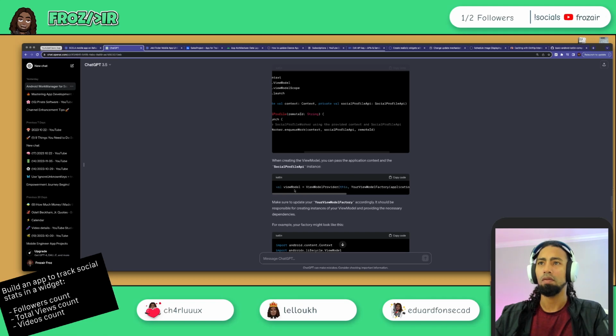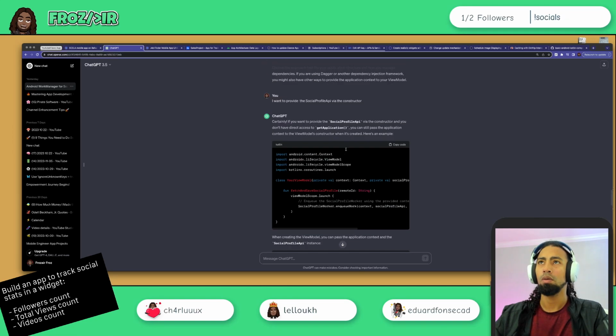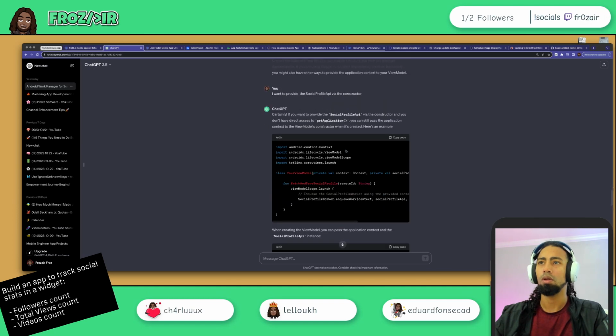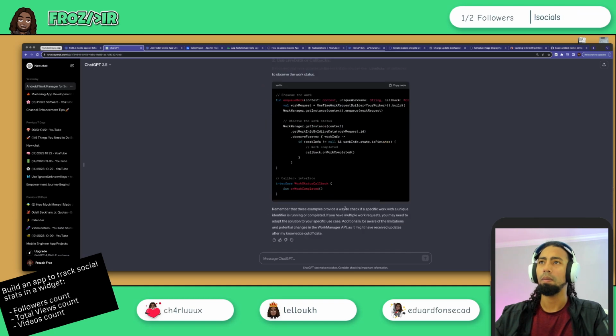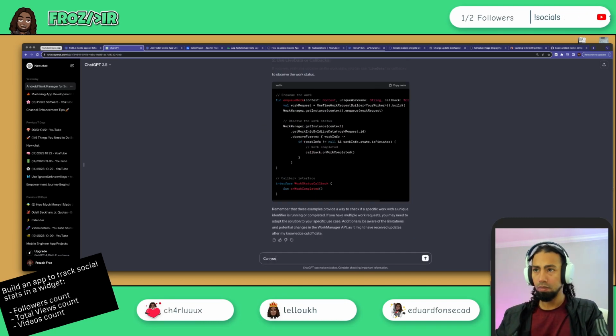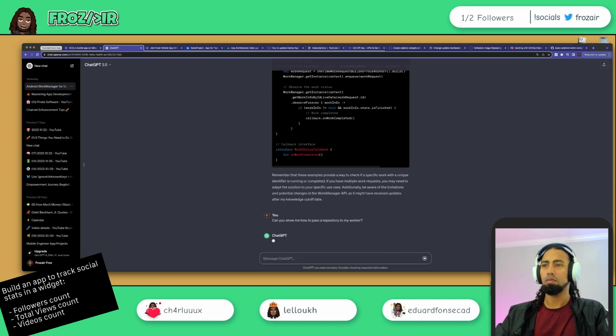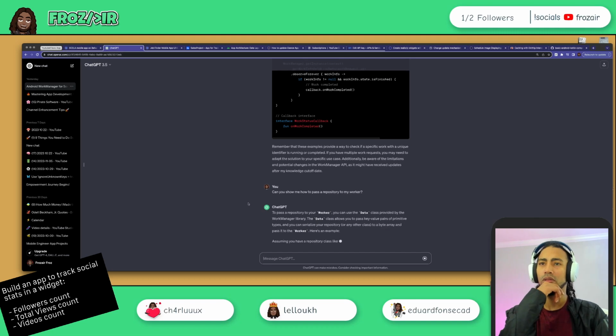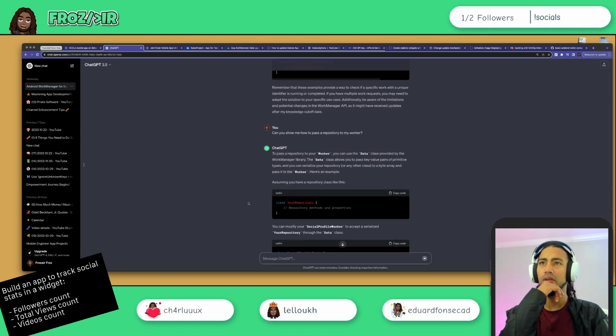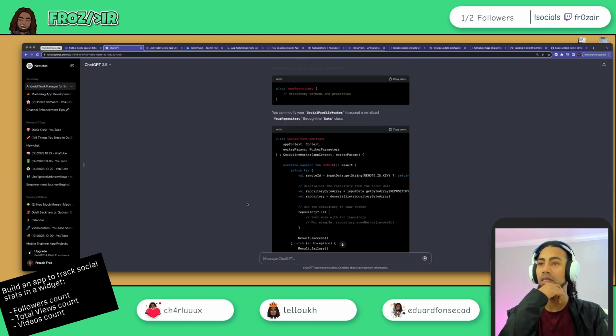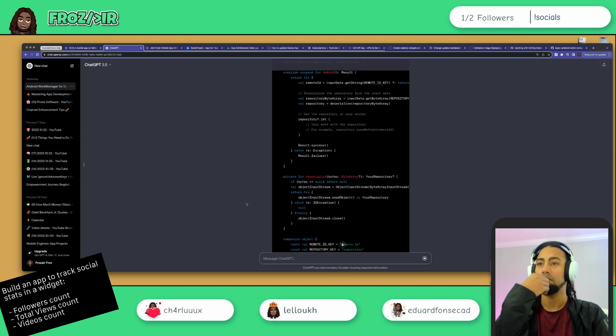So this passes it in to the view model, and then you queue it. But then how does it work there? Oh man, okay. Can you show me how to pass a repository to another manager? You can use a data class provided by Work Manager Library. The data class allows you to pass key value pairs of primitive types. I don't have a primitive type.